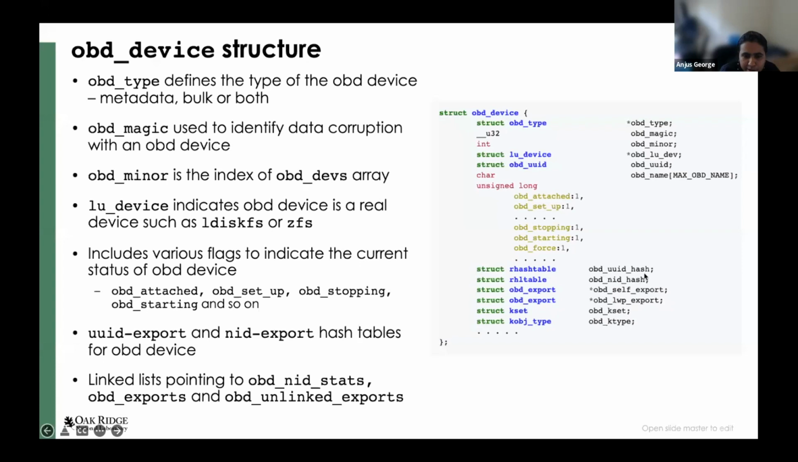obd_uuid_hash and obd_nid_hash are the UUID export and NID export hash tables for the OBD device. An OBD device is also associated with several linked lists pointing to obd_nid_stats, obd_exports, obd_unlinked_exports, and obd_delayed_exports. Some of the remaining relevant fields of this structure are obd_exports, the kobject and device model abstractions, timeouts for recovery, proc entries, the directory entry, and so on.